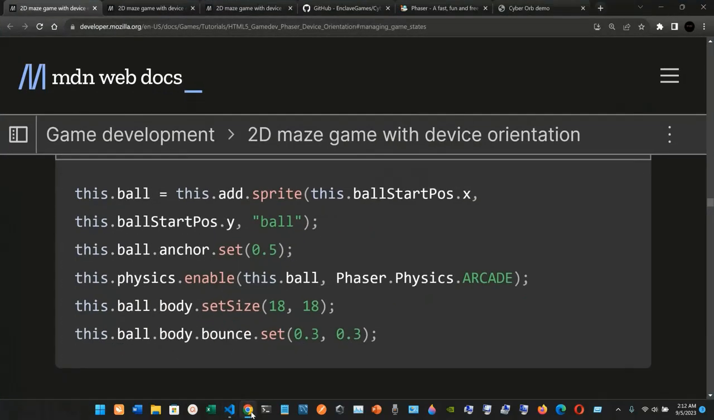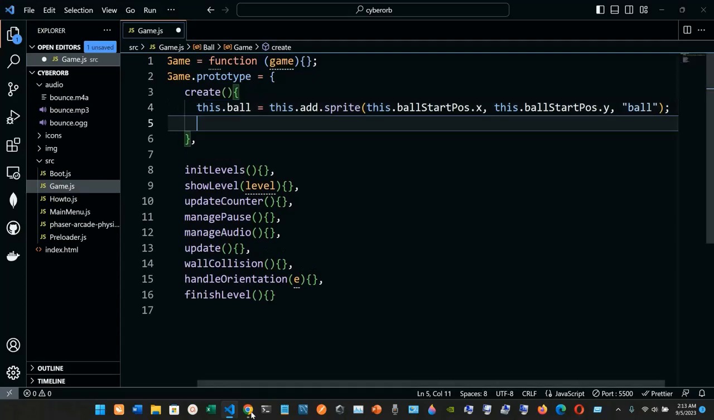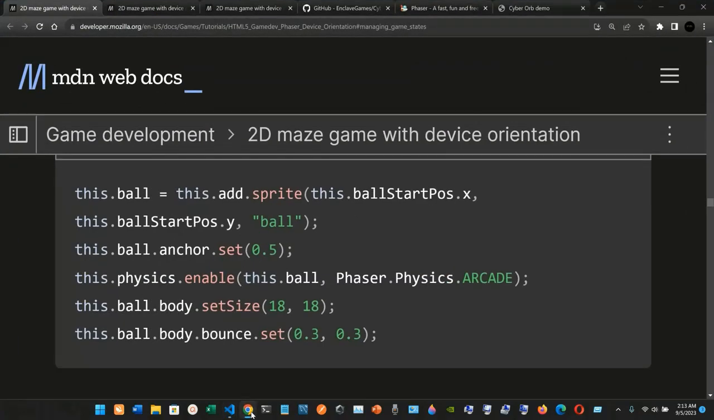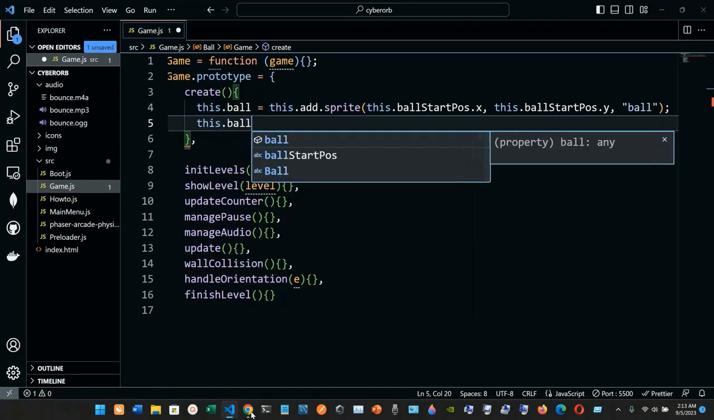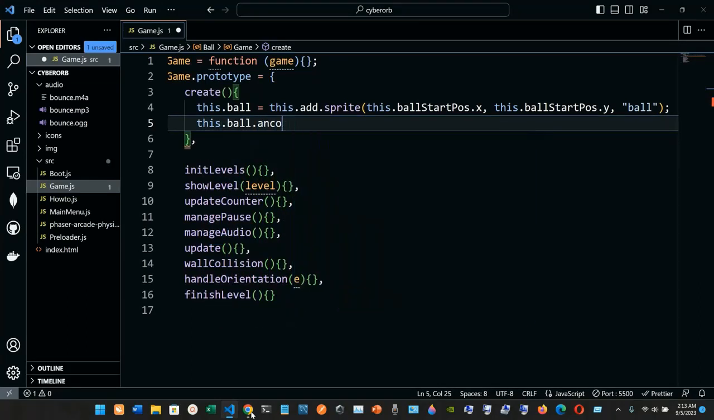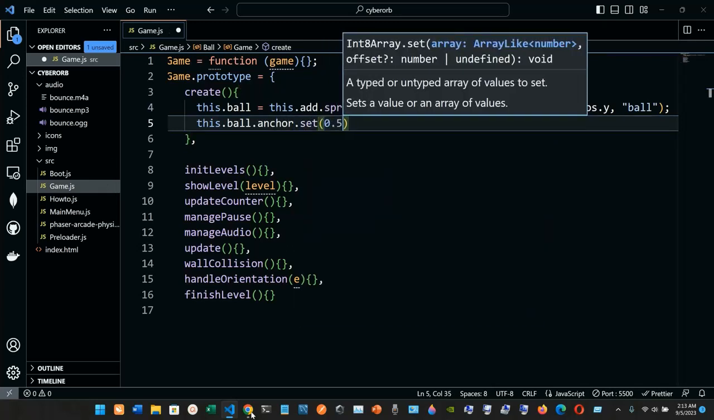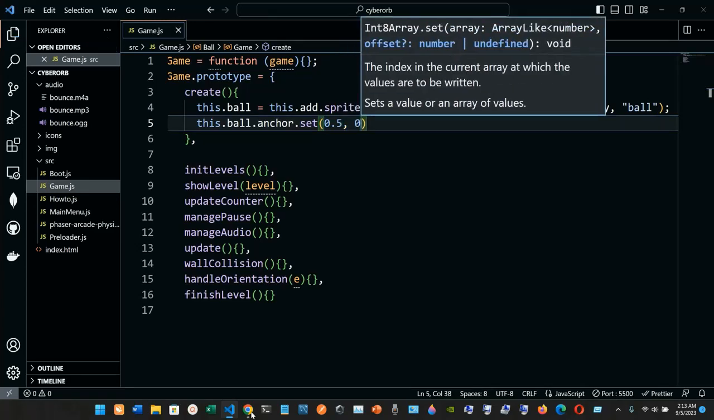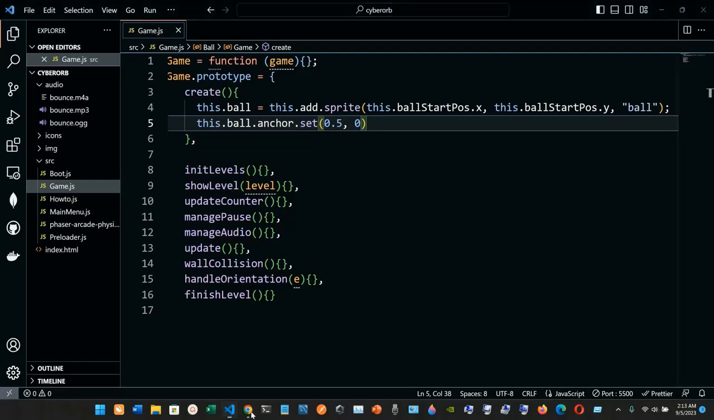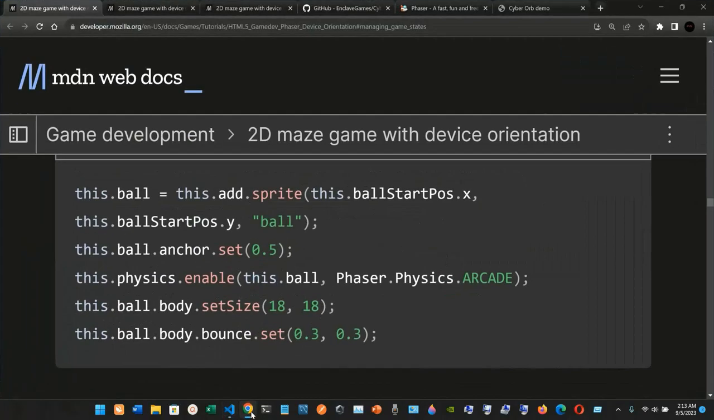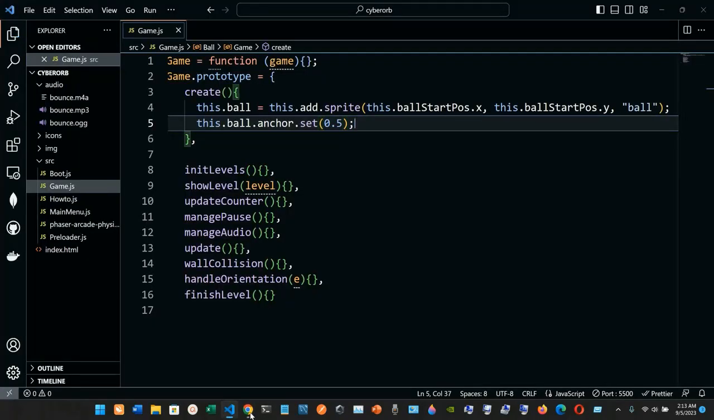Now we are going to have this.ball.anchor.set, and we pass in 0.5 and then 0.5 as our default value. Just to have a peek, nothing is happening yet.